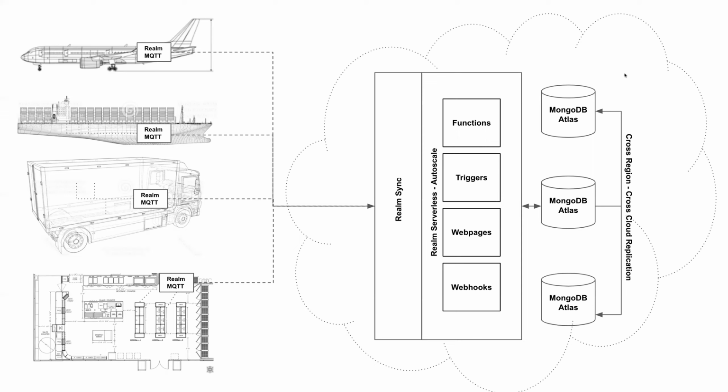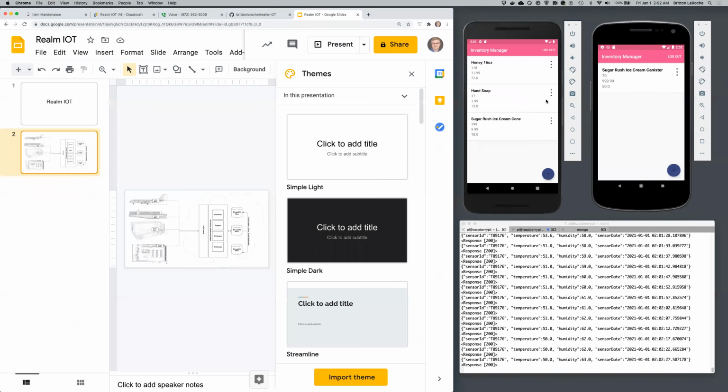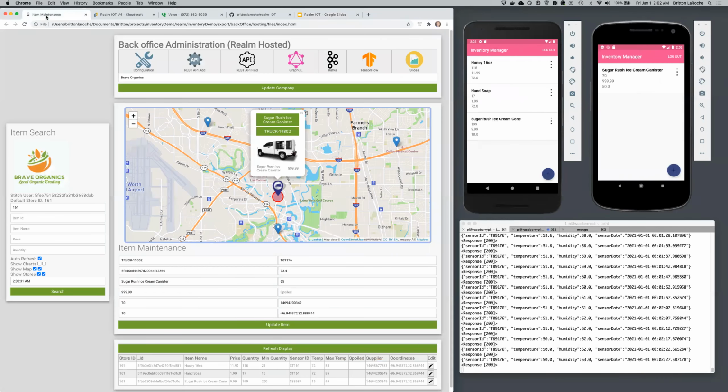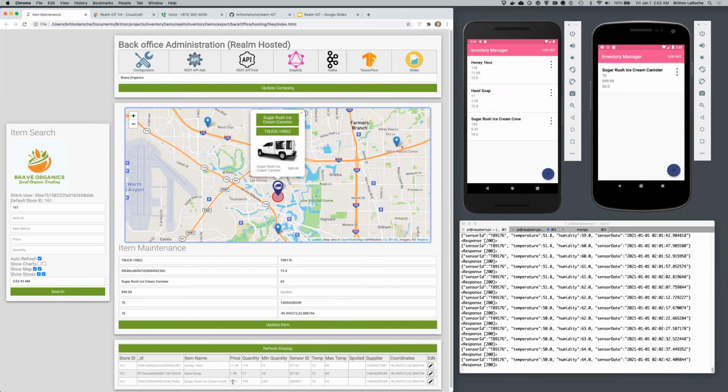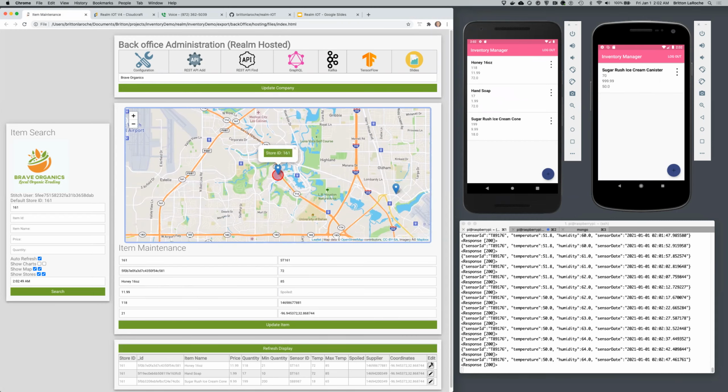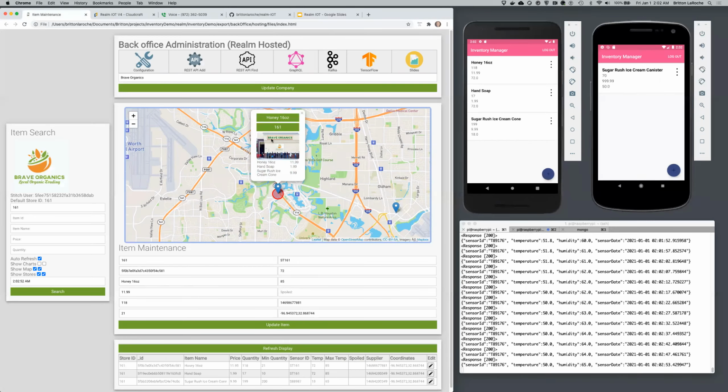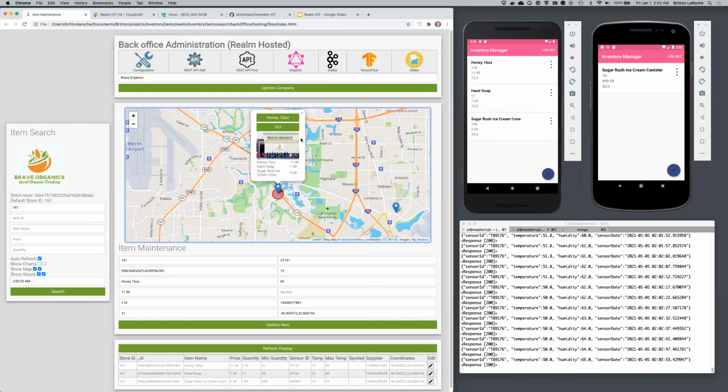So let's take a look at a real demo of this in action. We're going to actually look at real devices. And as you can see, we have some emulated software here for Android devices that are actually taking a look at different data that's in the store, including Sugar Rush ice cream cone. We're looking at data for a particular store. This is store 161. It's called Brave Organics. This is a fictitious company with a new product called Sugar Rush ice cream cones.